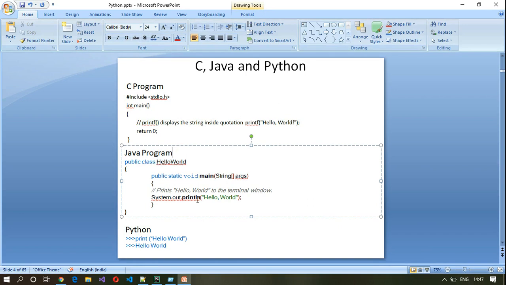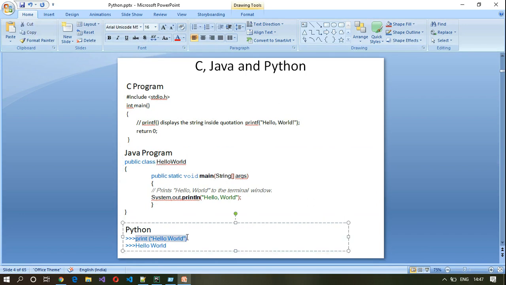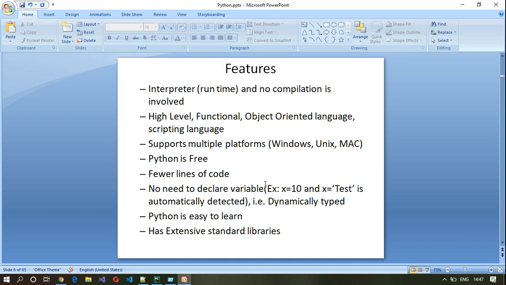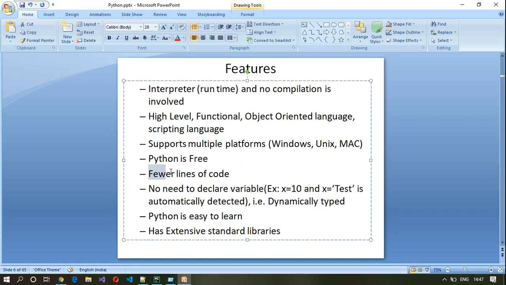However, if you look at Python, you just have to type in print hello world. This 7 line or 6 line program becomes a one-liner in Python. So this is how it reduces the number of lines of code. That means you write fewer lines of code in Python compared to other programming languages.